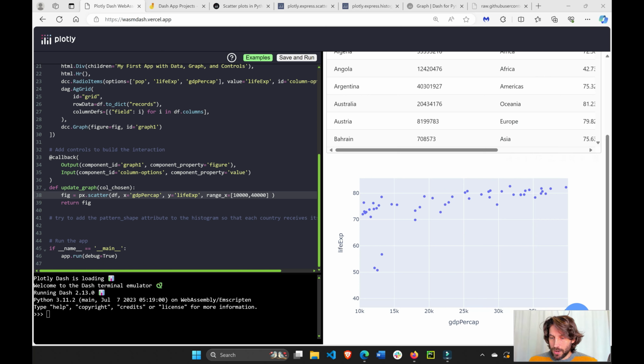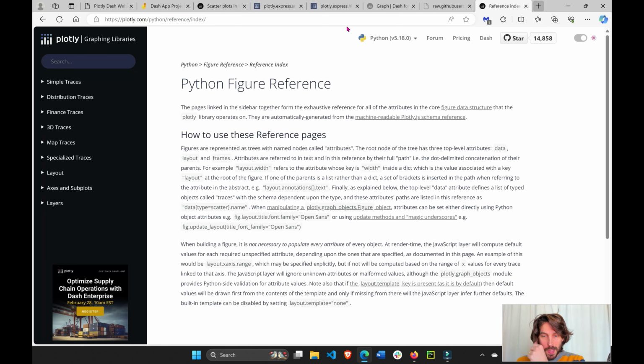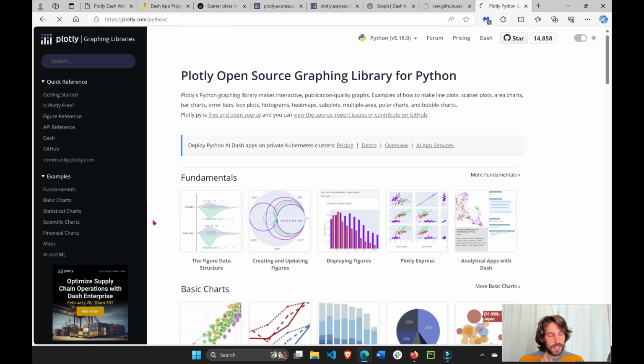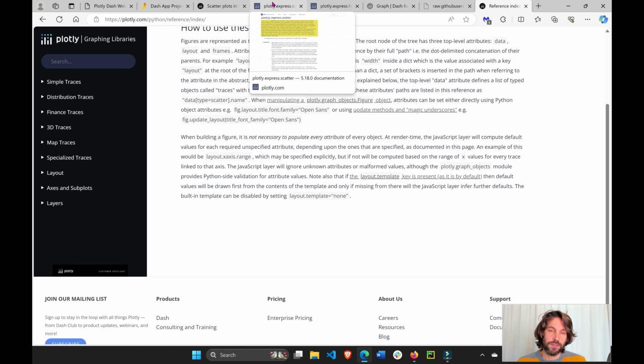Okay, now I want to practice something else. Let's make this a little bit bigger. Now we're going to use the figure reference. If you go to the Plotly Python graphing library main page and then go to the figure reference, there are many more attributes that exist for the Plotly figures.